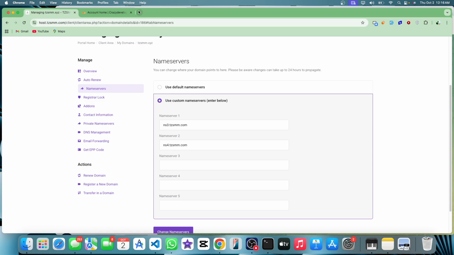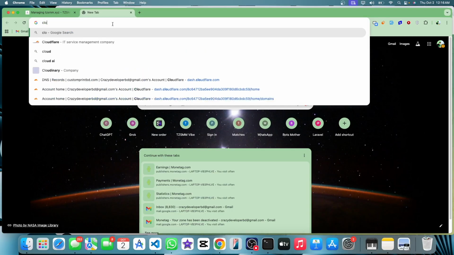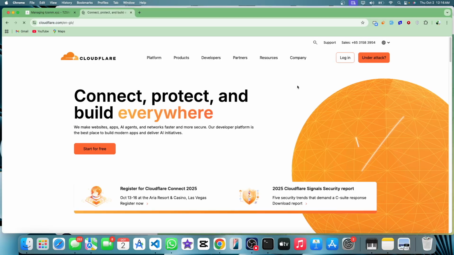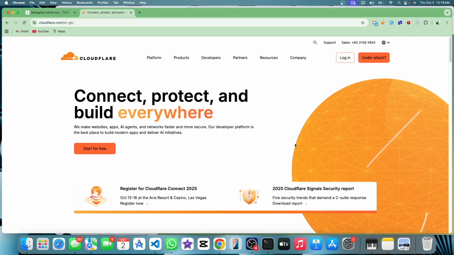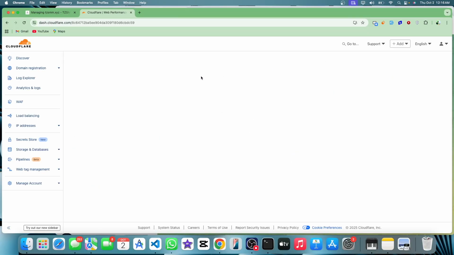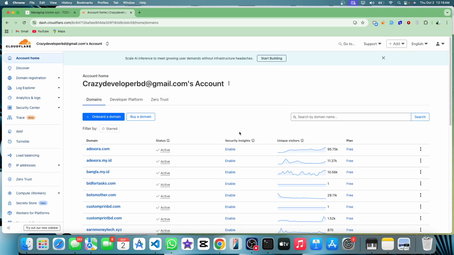So then you have to log in to your Cloudflare account. I'm going to Google. Here you have to search Cloudflare. After searching, you will find the website on the first page. You have to click here. After clicking, you will find an interface like this. Here you will find the option for login. After clicking here, you have to log in. If you don't have any account, you can sign up easily. It's fully free. And here I have previously added many domains, so it's showing, else there will be no domain.